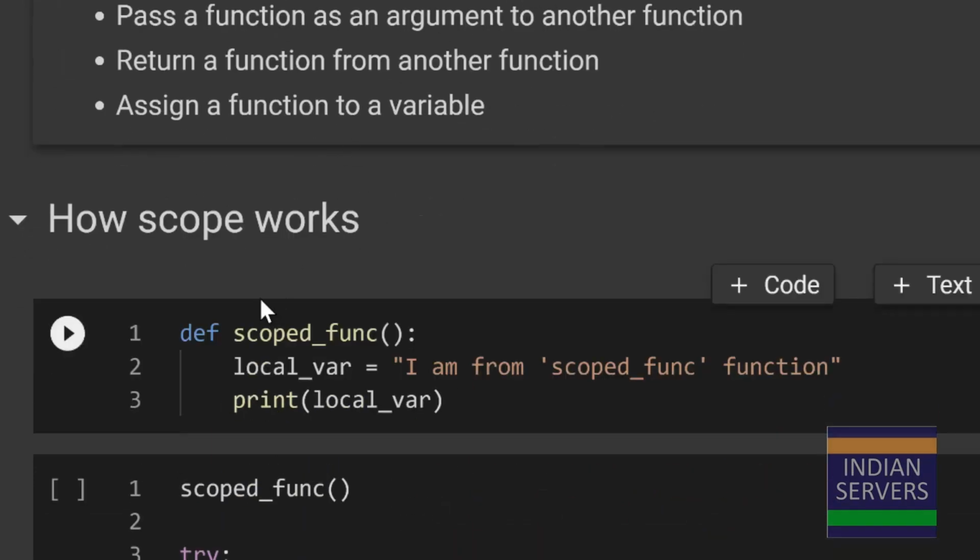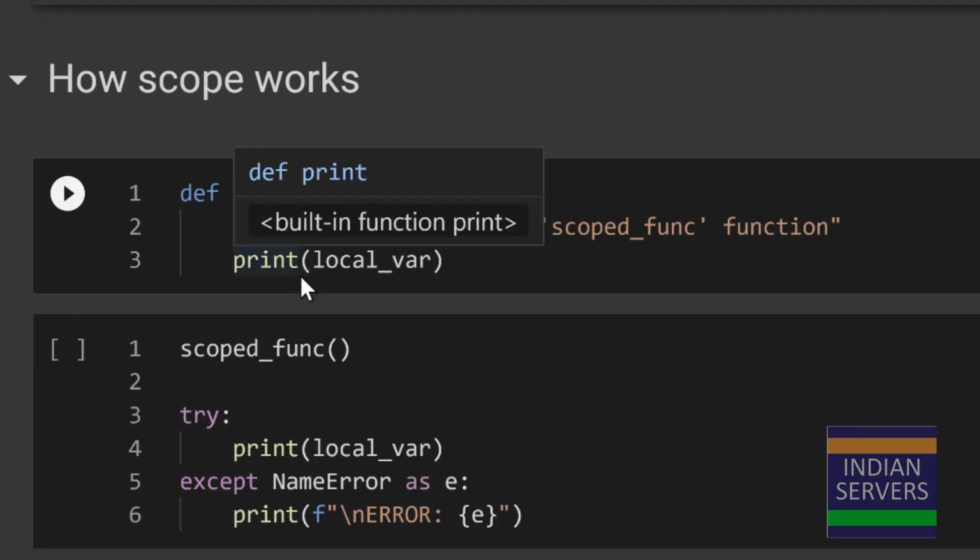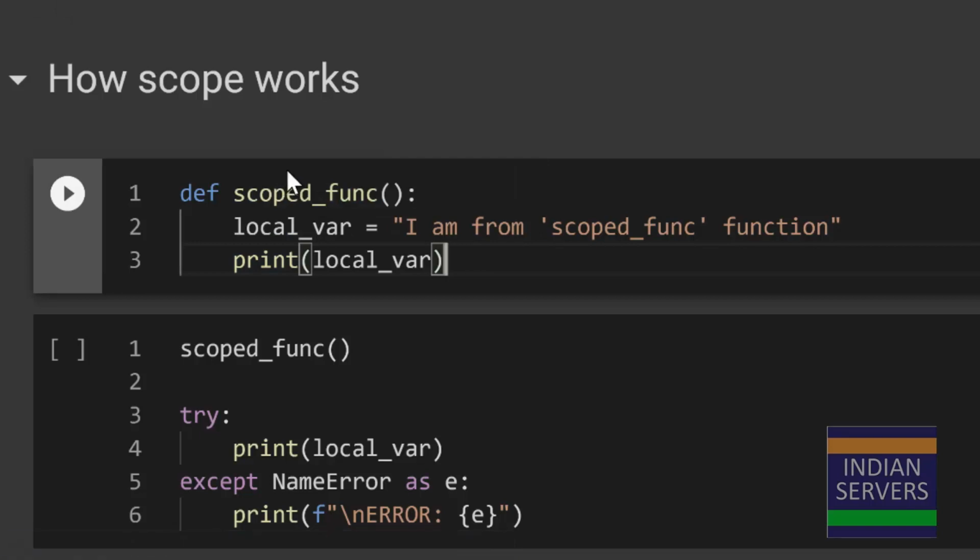Now let's look at some of the basic concepts before jumping into closures, so that we have a little bit of background. All right, so here I have a function called scope function. We are going to see how scope actually works. This is just like any other normal function that we are creating. I just named it scope function.